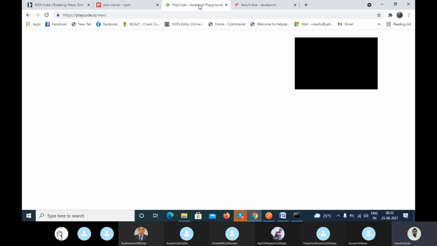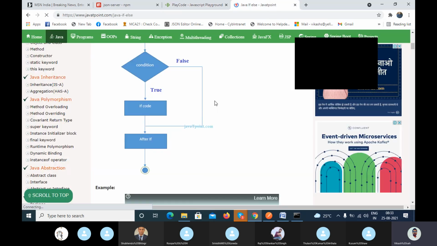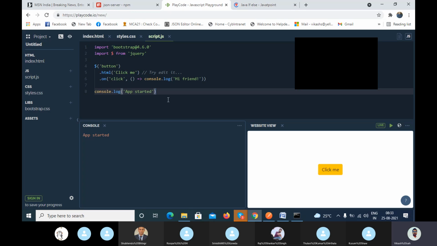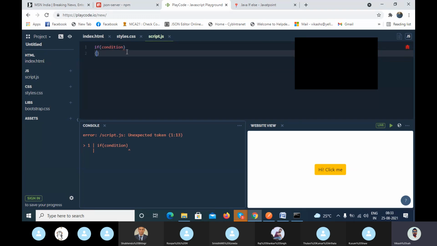Let's try to understand one very simple example. I have explained the Java concept here, and the same concept we will also use in JavaScript. This is the syntax. Here you are writing the condition, and here you are writing the code logic. So let's try to execute this.